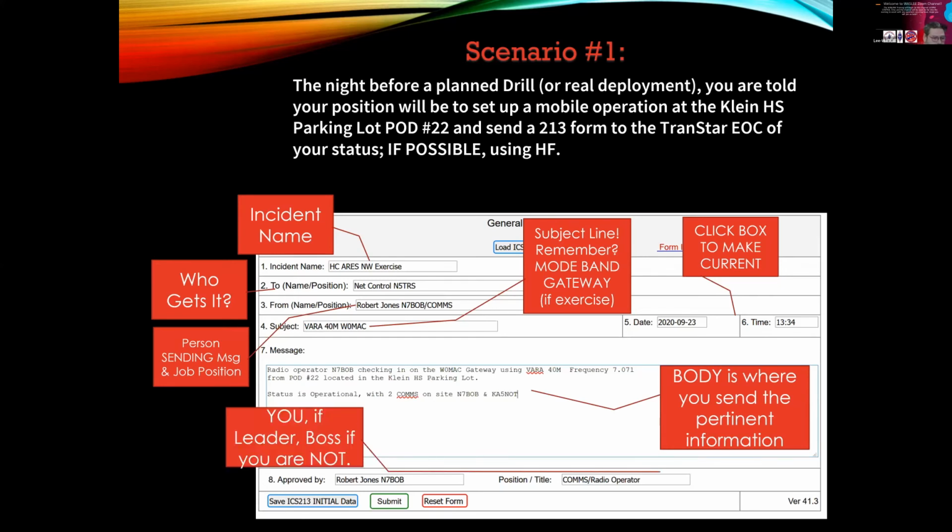Now, approval. This is where it gets a little bit different. If you're serving an agency, in other words, if you are at a pod number 22, and there is a communications leader there, whether it be Sean or somebody else, a ComT, a ComL, whoever's running the show at your location, and they walk up to you and say, hey, I need you to send this message to so-and-so requesting this.